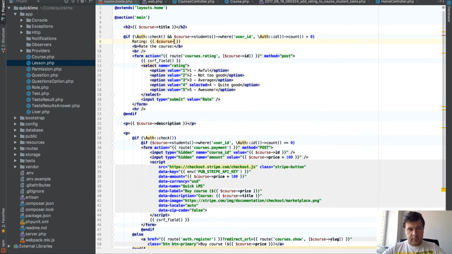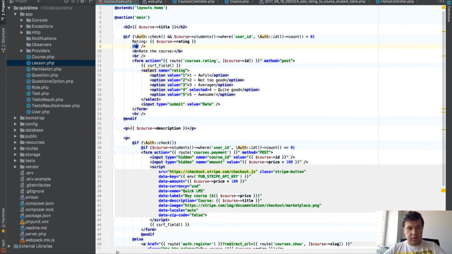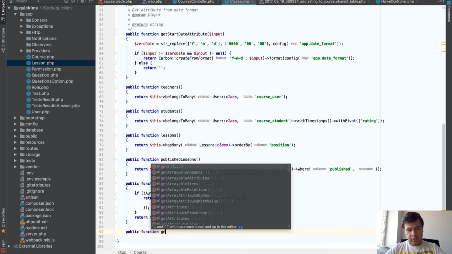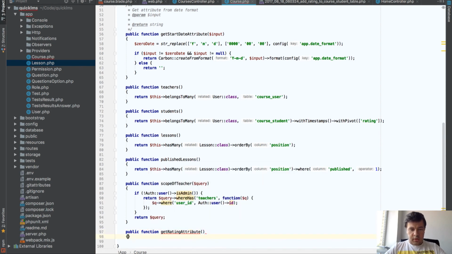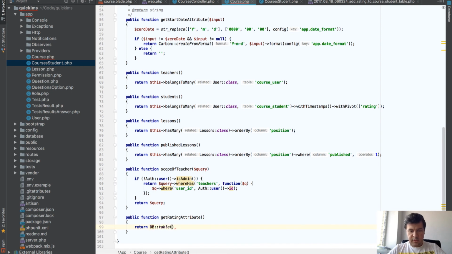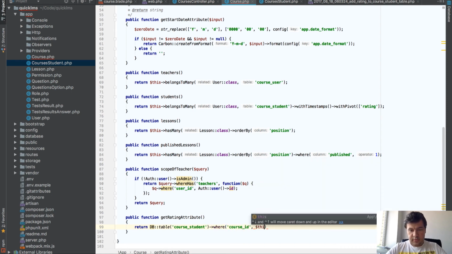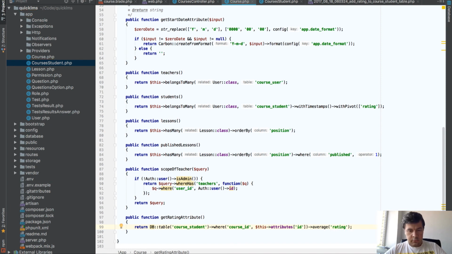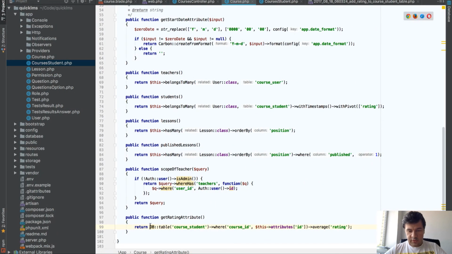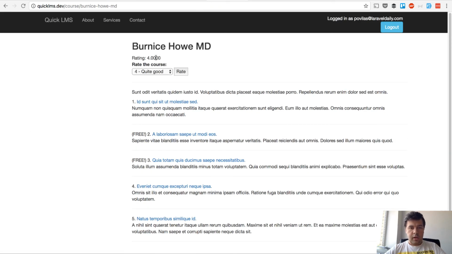Now let's actually show the rating. For now, we just write it as if this field would exist, course rating, and then we'll create that. So course rating will be an attribute here in the model of course. Public function get rating attribute. And how will we calculate that? We will just query the database like that. We don't need any extra model here. Course student, where course ID equals this attribute, I think ID, average rating. I think we're good, and let's refresh the page. App DB not found, of course, I need to add a slash here. And we have a rating 4.